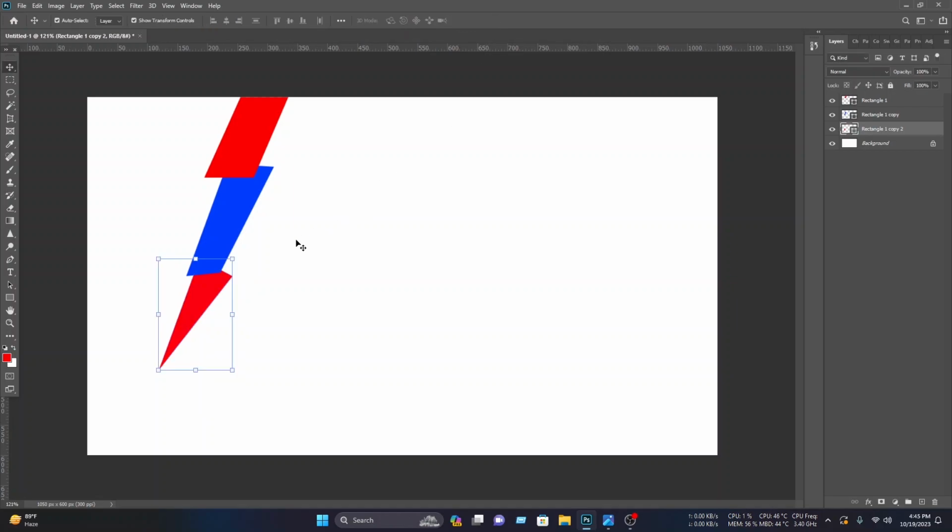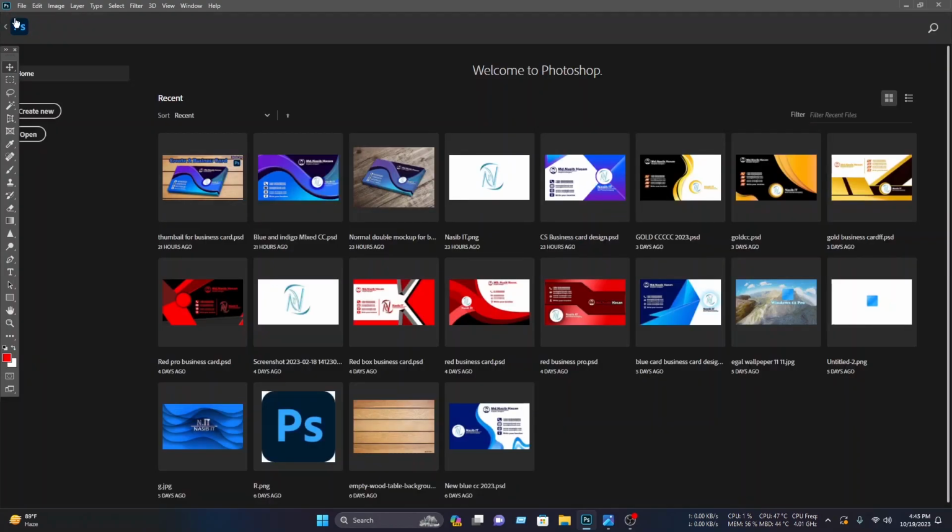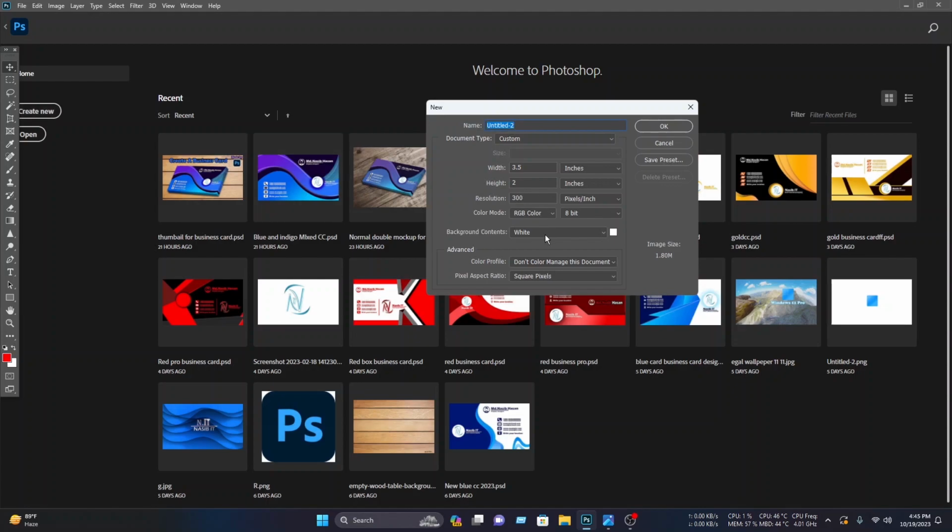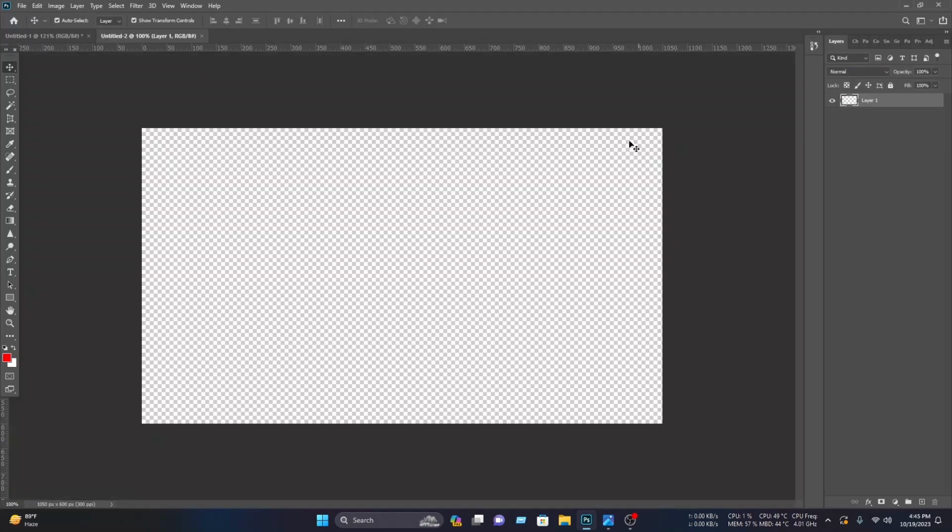Then you have to click on the tick mark. Then you have to rotate this, then drag this in here. Then click on the tick mark again. After that, you have to click on here, then click on the create new. Then you have to click on here, then click on the transparent. Then click on the OK.